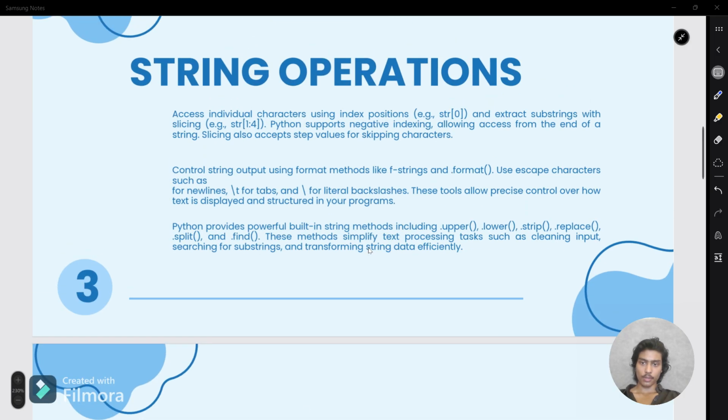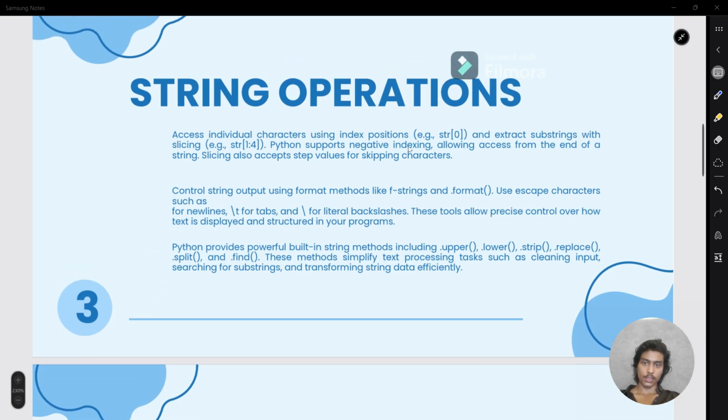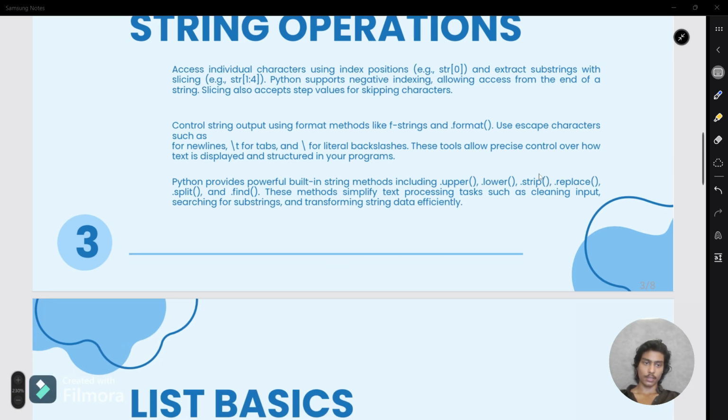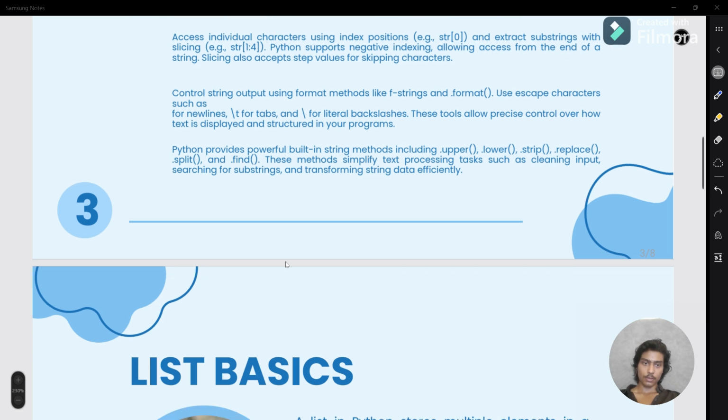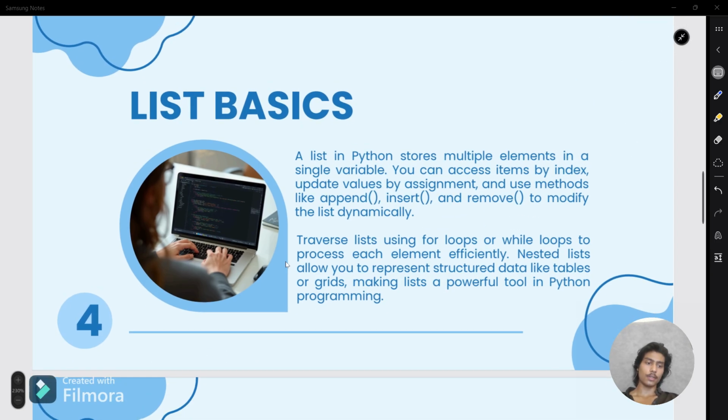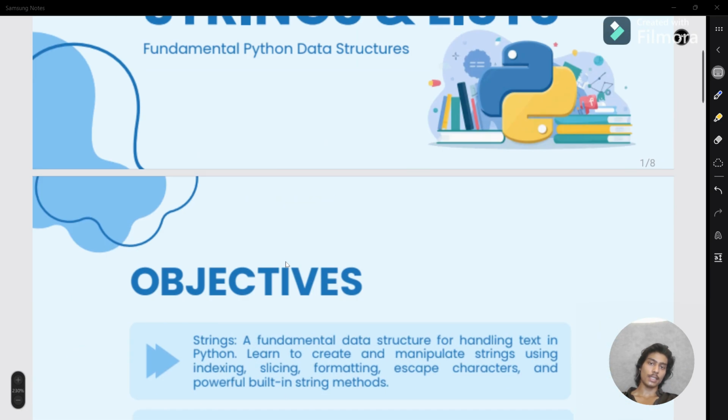So now we are on a PPT, and see what is written in PPT. We have done with the indexing here and slicing here, and now we have done with the formatting or these backslashes tools, or then we have done with these things also. So I've told you about upper, lower, strip, replace, split, and find here. So now next is come to the list. So we have done with the string part. So we have done with the indexing of the strings, and we have done with the slicing of the strings. We have done with the formatting of the strings. We have done with every single detail about the strings.